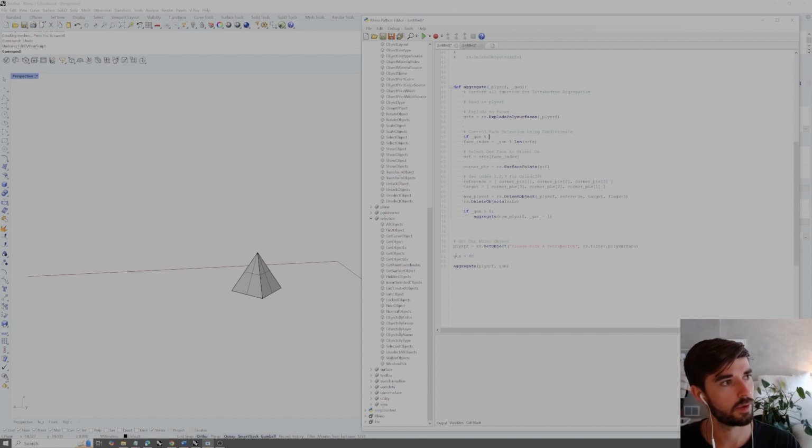modulo 3. Yeah, let's start with 3. And what we want is not just if gen modulo 3, that would give us for 0 a value of 0, and then 1, 2, and then 0. So it's going to step through 0, 1, 2, 0, 1, 2, 0, 1, 2, 0, 1, 2.